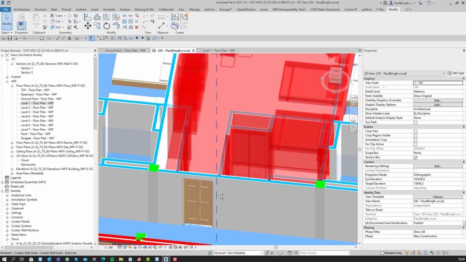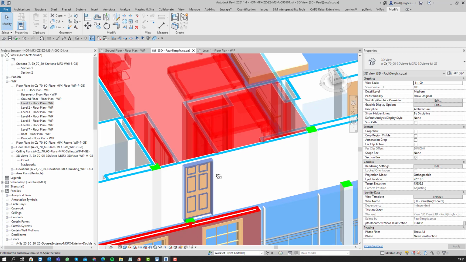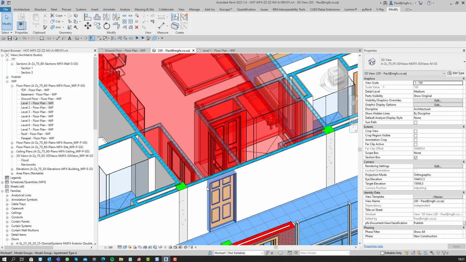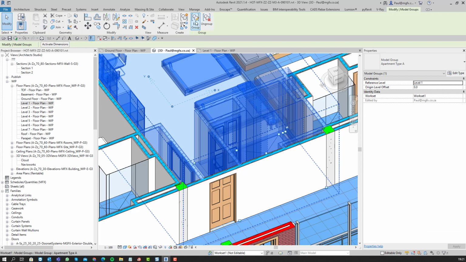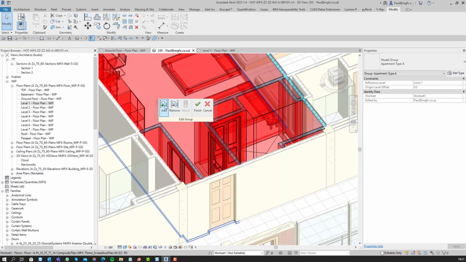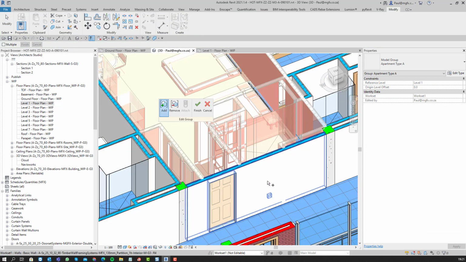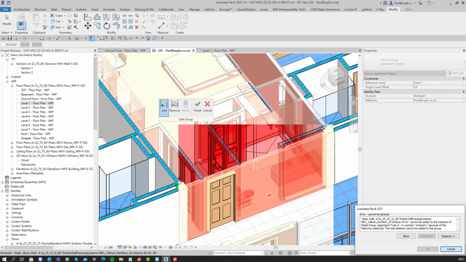Initially this was the situation. I was thinking about just grouping the wall and the door as well. And so what I did was to take this group, edit, and then add the door. That happened easily enough. And then after that I tried to add the wall, and immediately I get an error.